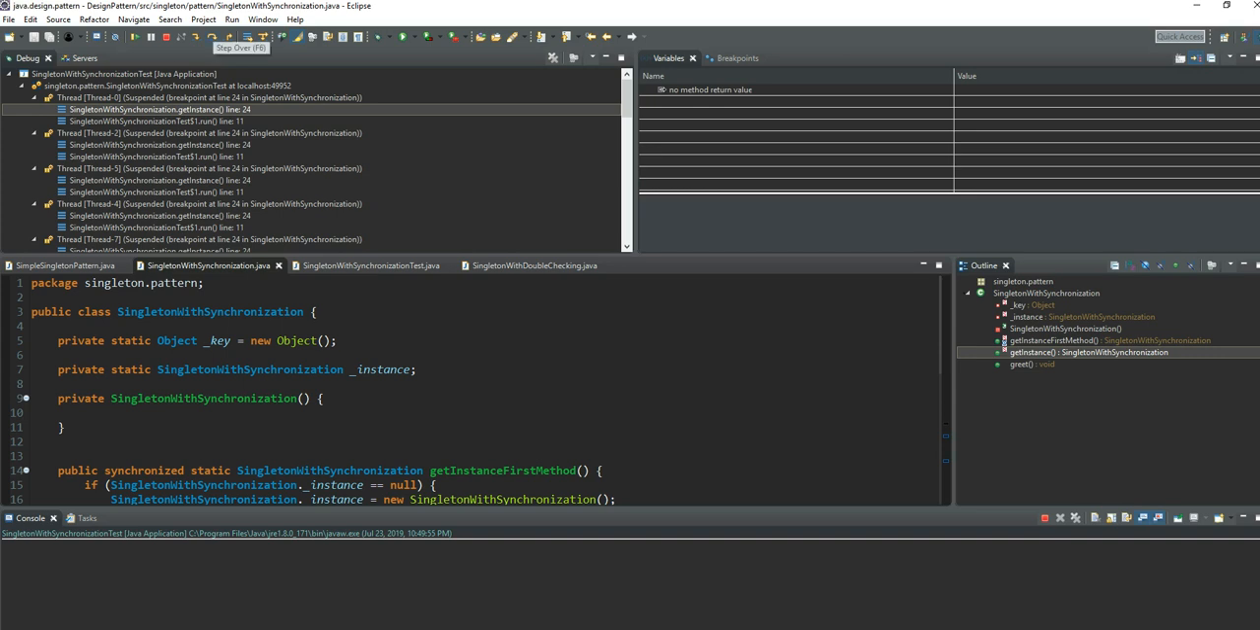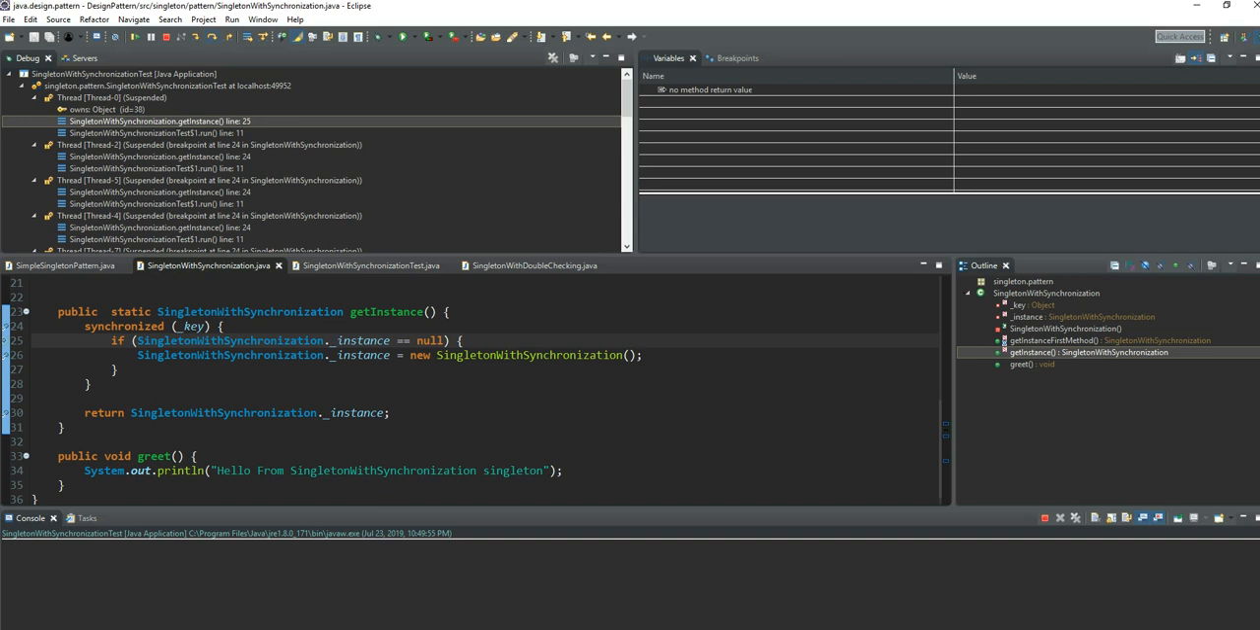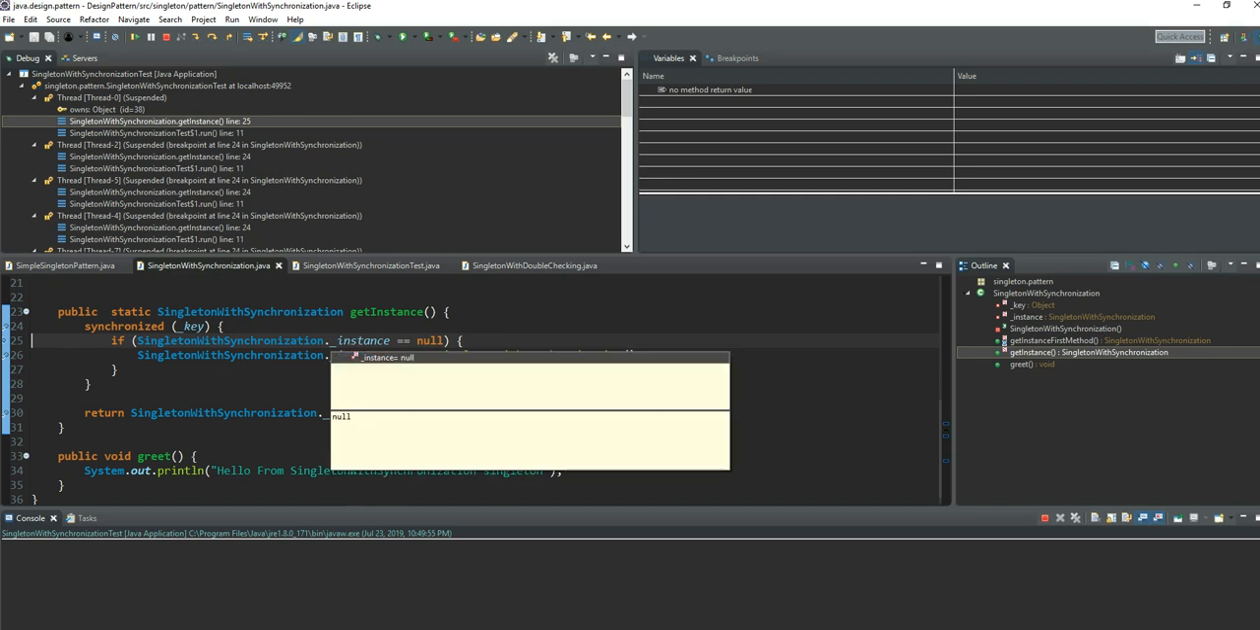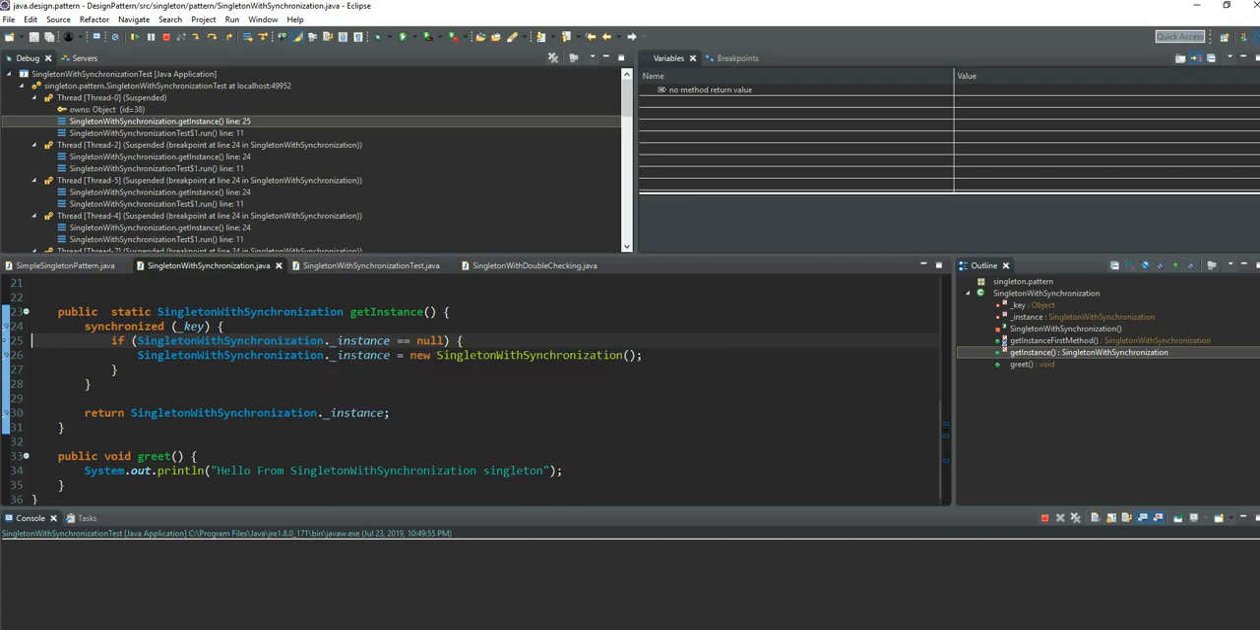All right, I'm going to go into F6 here. As you can see, this is the first thread trying to create. So basically, it exclusively got the key. Once it obtained the key on line number 24, it comes into 25 and checks whether this instance is already initialized. In this case, it has not been initialized. It is null. As you can see, it comes in here and initializes it.